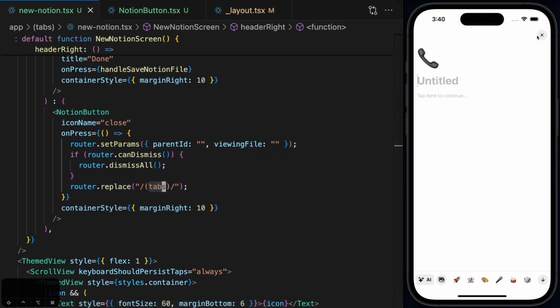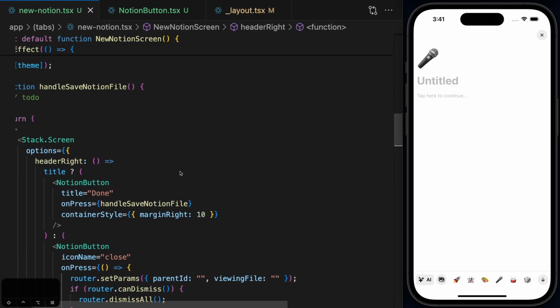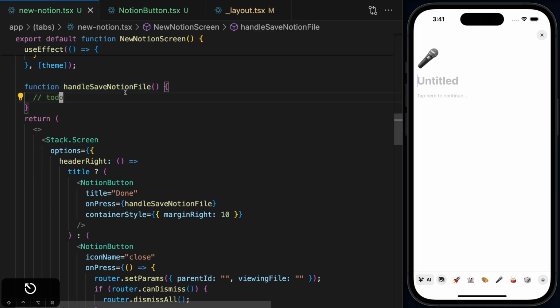And now we have this X. So if I press, I will go to the tabs home screen. And if I come back, you can see that this is how it looks. Cool. So this is working. Now let's handle the save, of course. So for saving, we're gonna need to create a function that we have in here already.